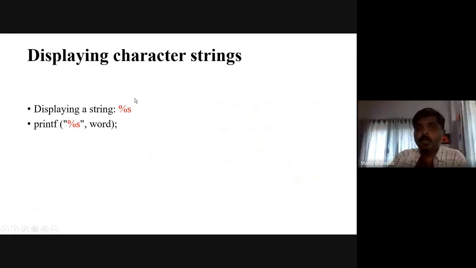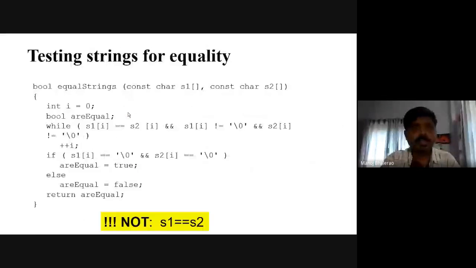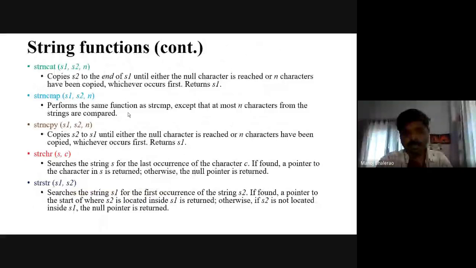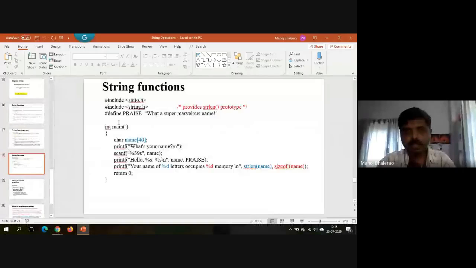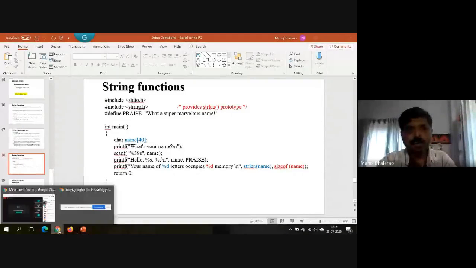Okay, now we know that there is a conversion specifier. %c is a conversion specifier mainly used for the character. But when I want to scan a string, there is a special conversion specifier: %s to scan the string. Even to print the string, there is the conversion specifier %s. Okay, so we are not interested in all those things. There are some functions which we are going to see later. Now we are going to start with our first program.